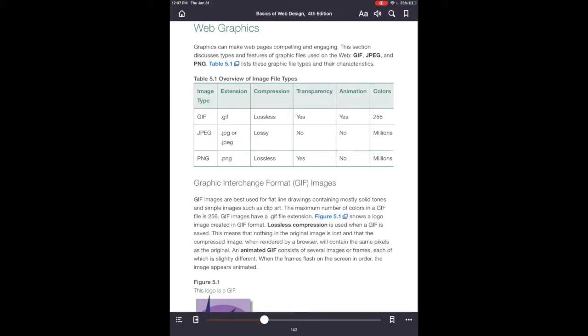So back here with the text, when we look at 142 in image formats, there's a few of them of note, and I expect that most of these you're going to be familiar with. I'm going to start at the very top here, and that is with the GIF.